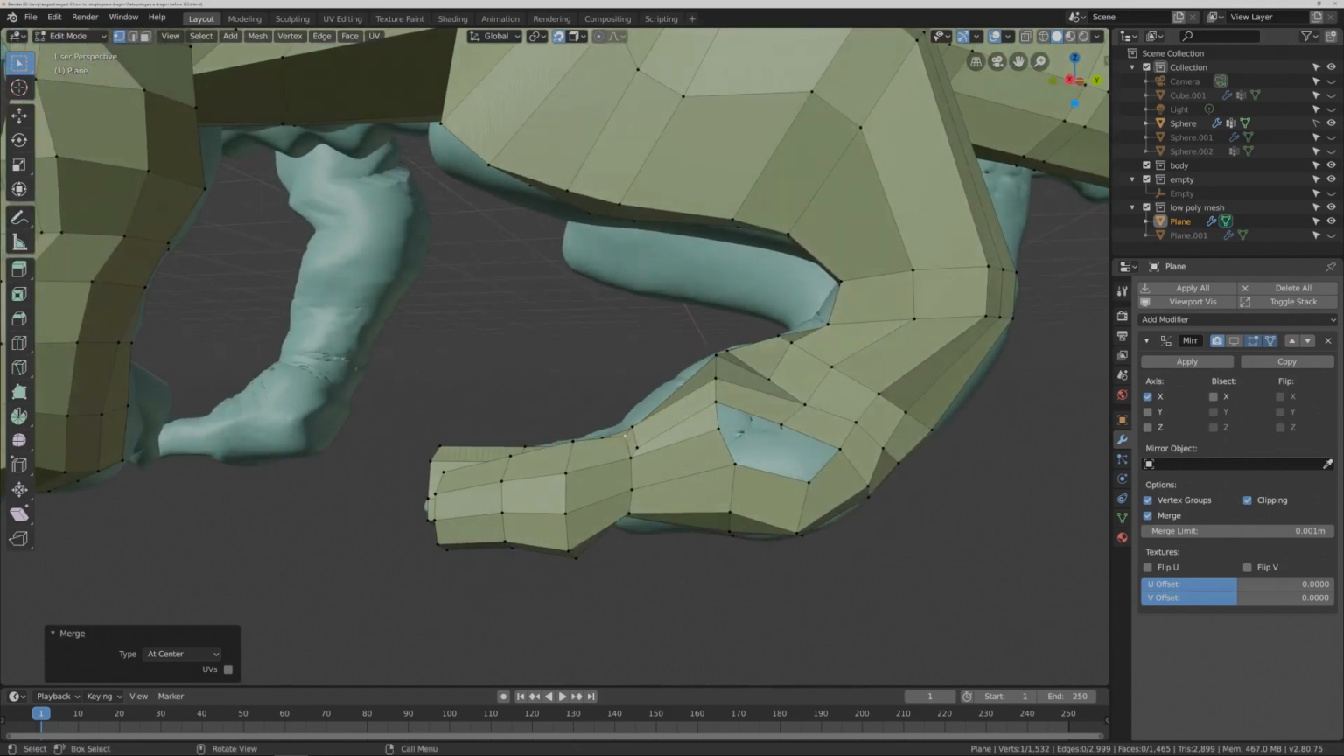Hold the middle mouse button to rotate the view. I'm going to click here, hold control. Hold control, press R. Press F to fill. Select these four vertices, F to fill. Control R. These four vertices, F to fill. F to fill. Left click to deselect.